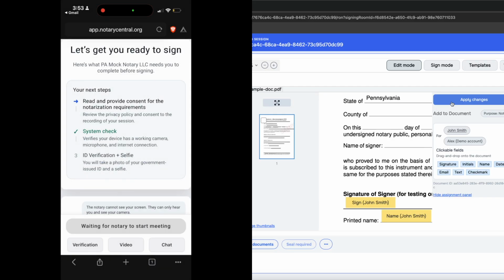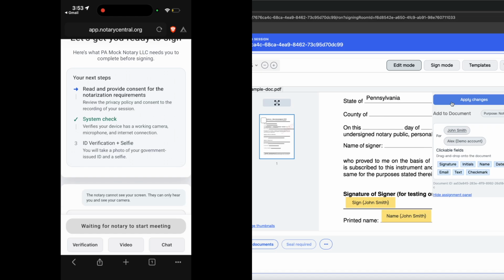Read and provide consent, system check, and then ID verification and selfie. I will note that if you're in a state where knowledge-based authentication is also required, there will be a 4th step to complete that, where they would answer questions about themselves. Now here, you see at the bottom, it says waiting for notary to start meeting.